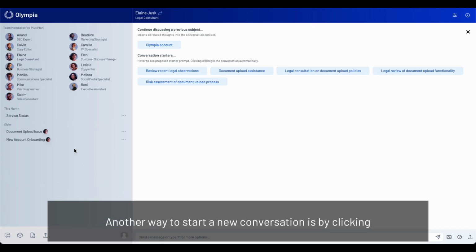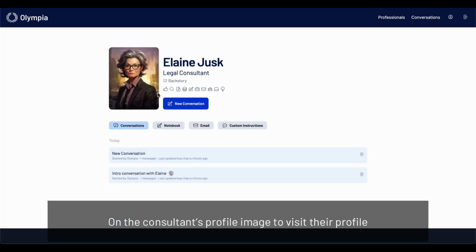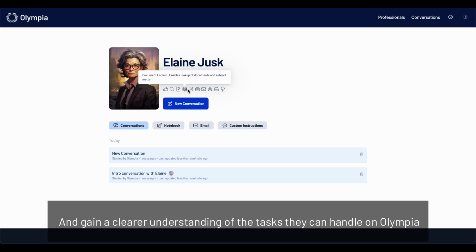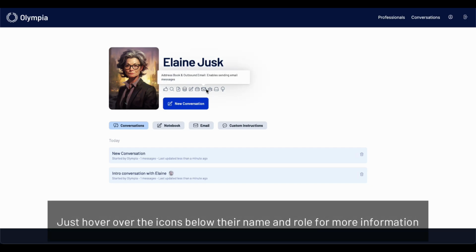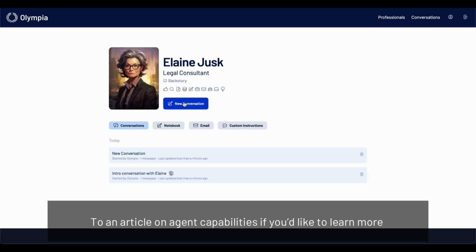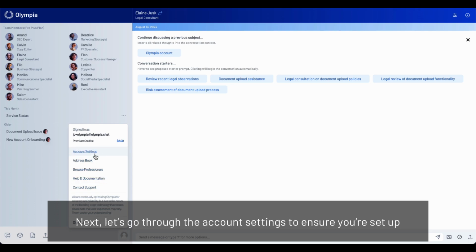Another way to start a new conversation is by clicking on the consultant's profile image to visit their profile. You can use a consultant's profile page to review their capabilities and gain a clearer understanding of the tasks they can handle on Olympia. Just hover over the icons below their name and role for more information. I'll include a link in the description of this video to an article on agent capabilities if you'd like to learn more.